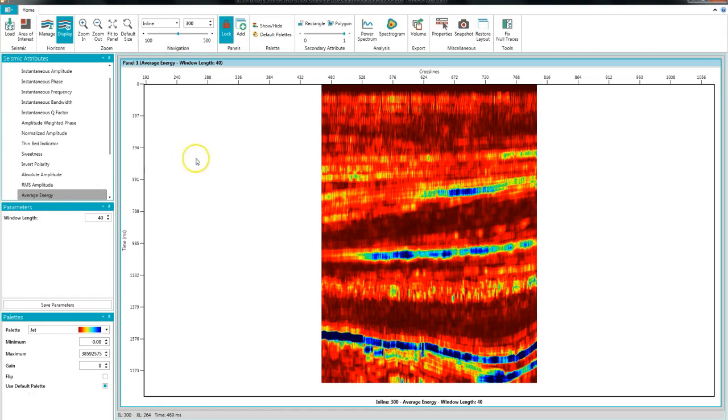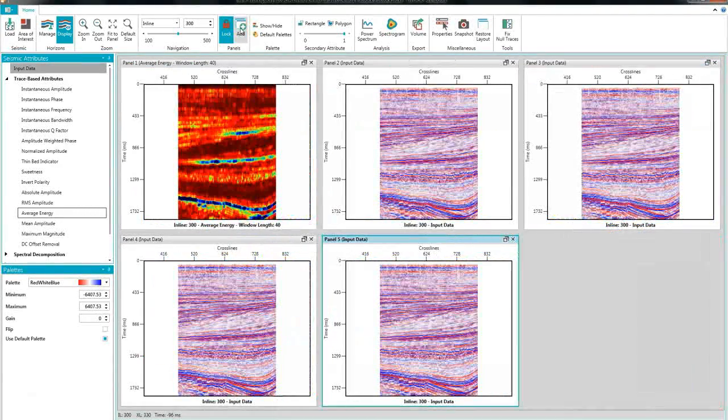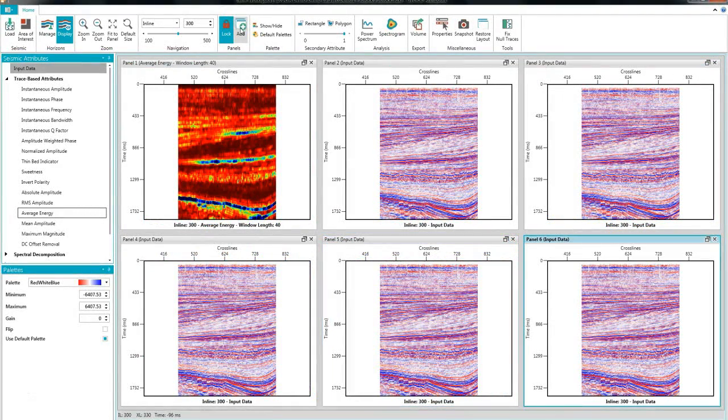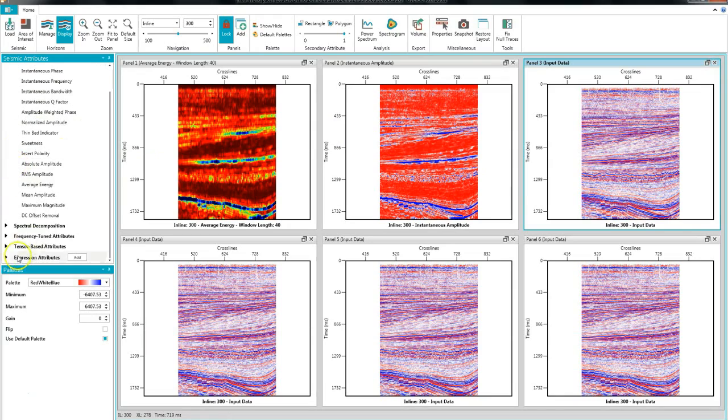We can also add multiple panels to look at more than a single attribute at the same time. I will add 5 more panels by clicking the Add button 5 times, and then I can apply a different attribute to each of these panels. Let's set panel number 2 to instantaneous amplitude. Let's make number 3 something more interesting, like semblance.